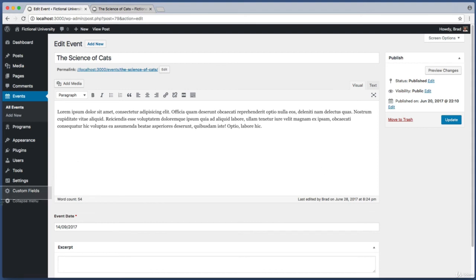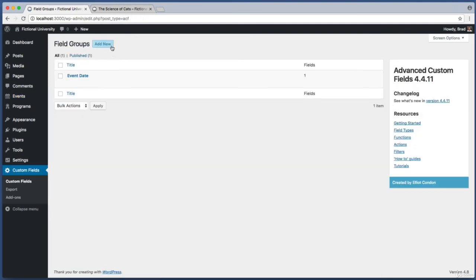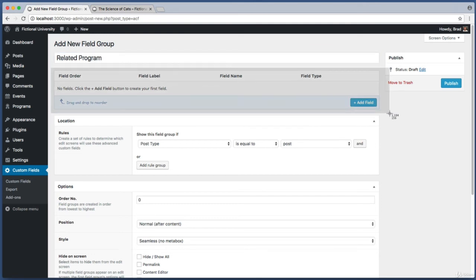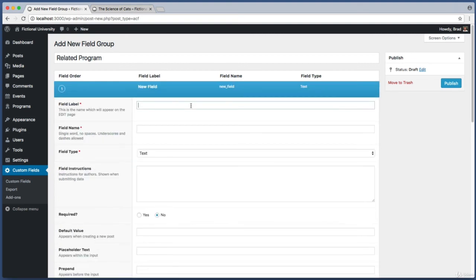Towards the bottom of our sidebar, let's click on Custom Fields. And let's go ahead and create a new field group. So Add New. Let's title it Related Program. And then in terms of fields, we just need one field. So let's click this Add Field. Let's title it Related Program. And then maybe in parentheses S, meaning you can choose to relate it to more than one program if you want to.